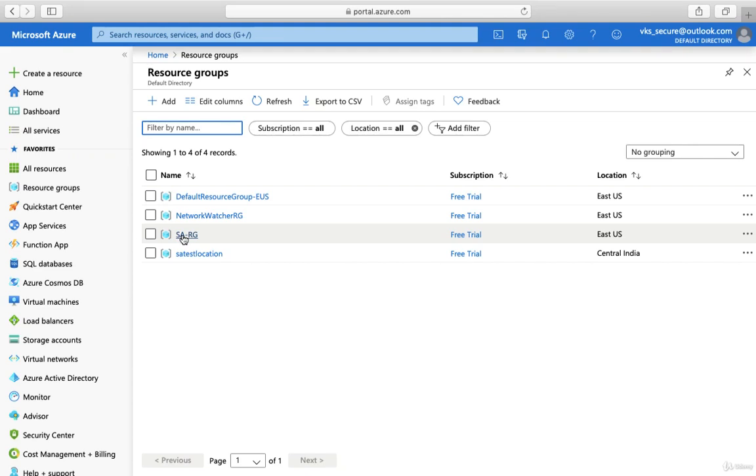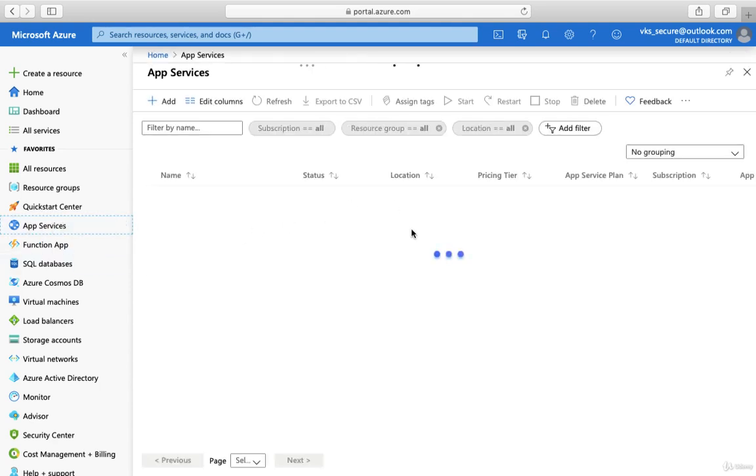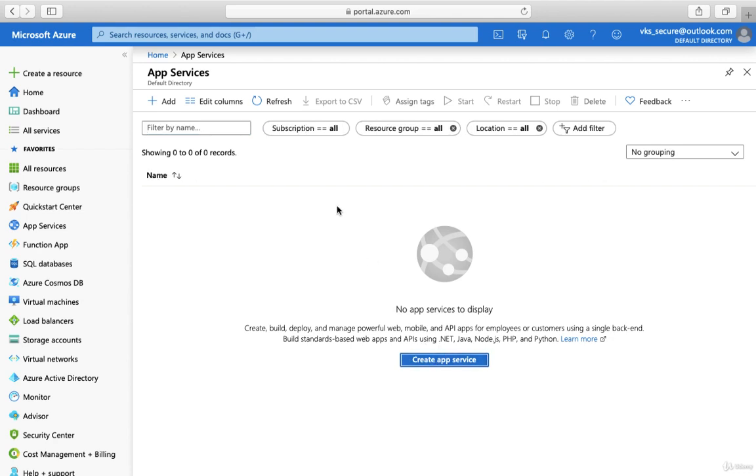In this demo, we'll see how we can configure a simple web app without any authentication, or you can say we'll provide anonymous access to that particular web app. We'll use the App Service in Azure and quickly deploy a new web app.